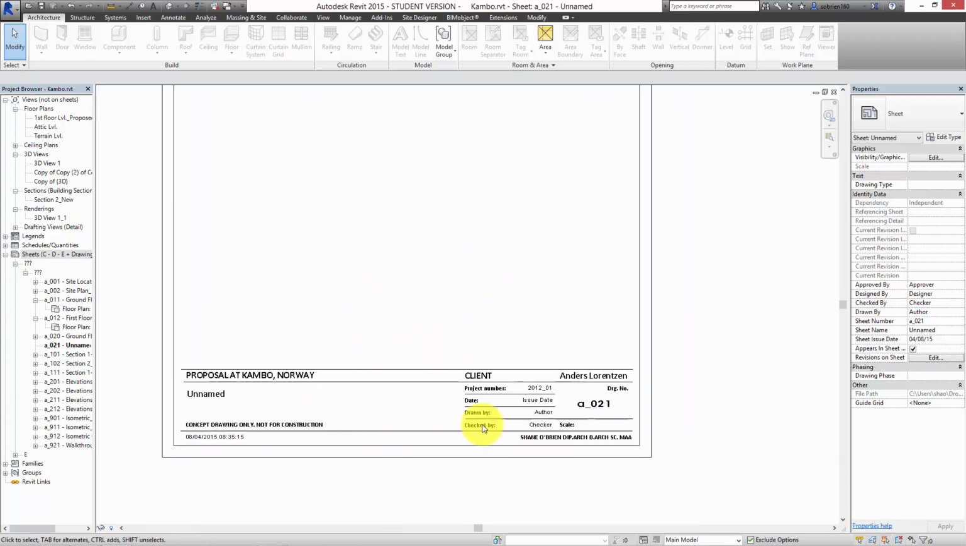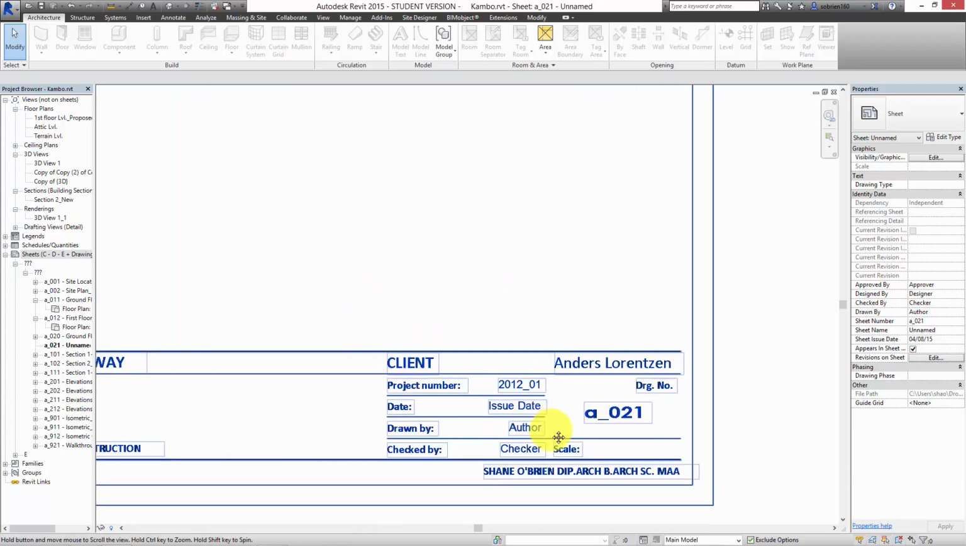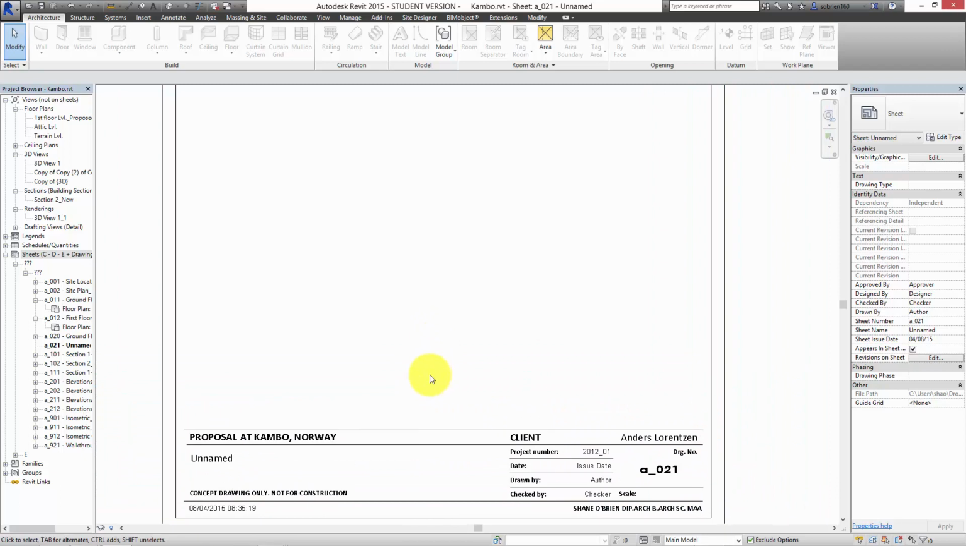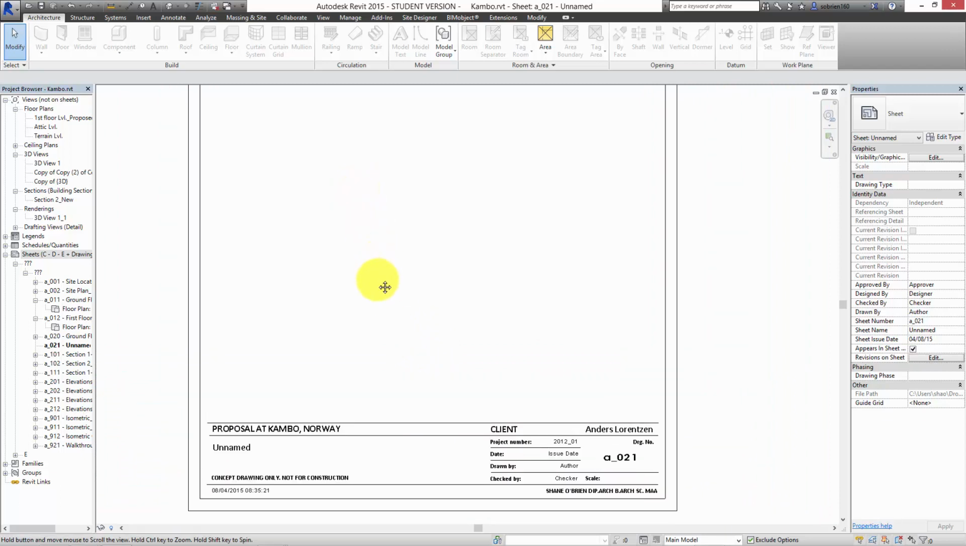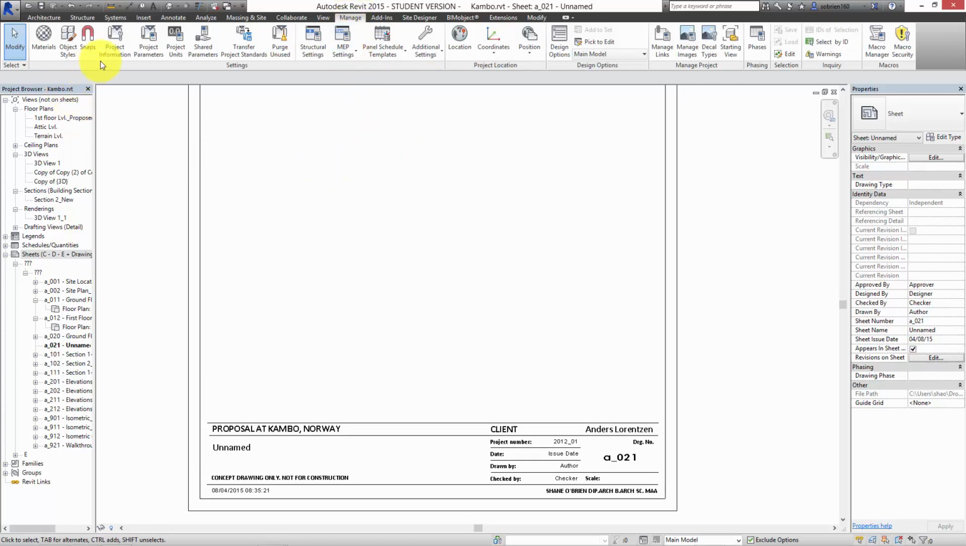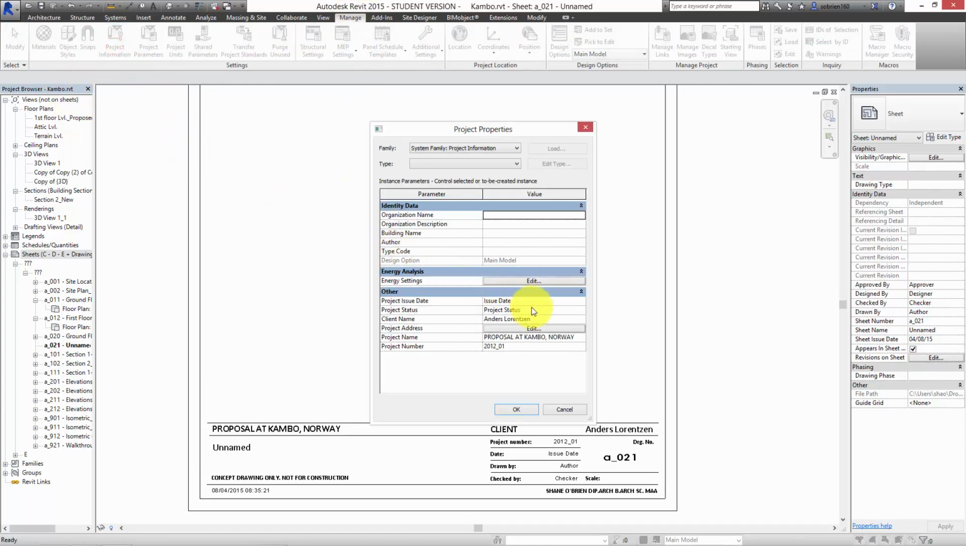All this information down here, most of it is coming from the project information we've already put in. So in order to modify that, we go into the Manage tab, and under project information here, you can actually fill in the client's name, the address, the project name, all this kind of stuff. This will all be repeated automatically in all your drawing sheets, so it's not something you have to fill in again. So you can just click on this and change all this information in here.